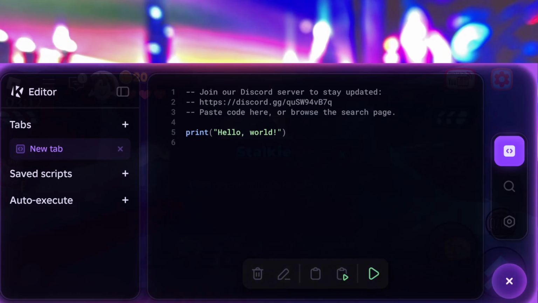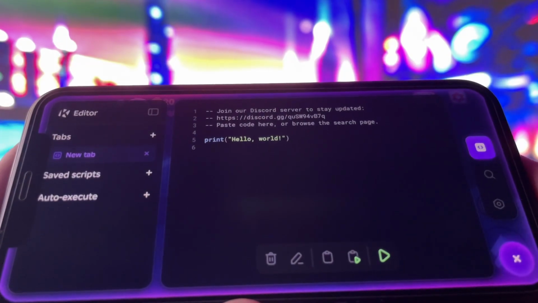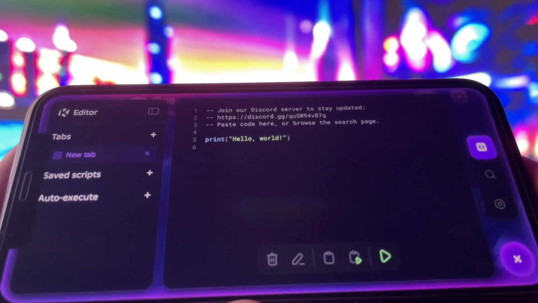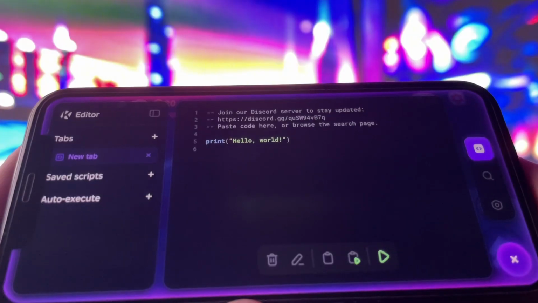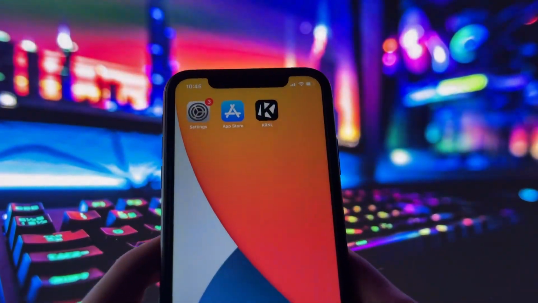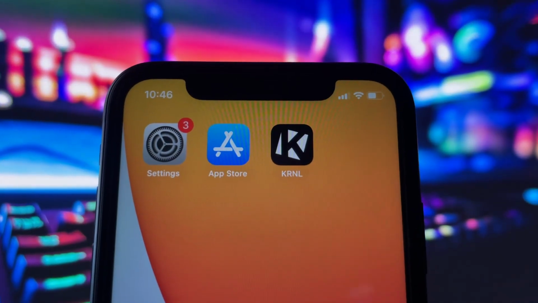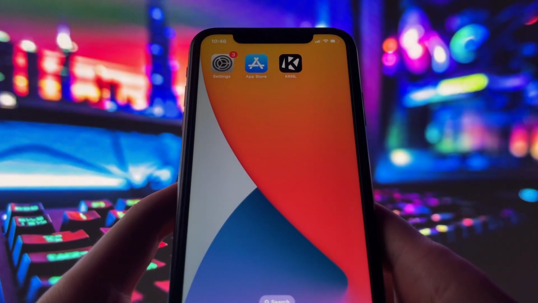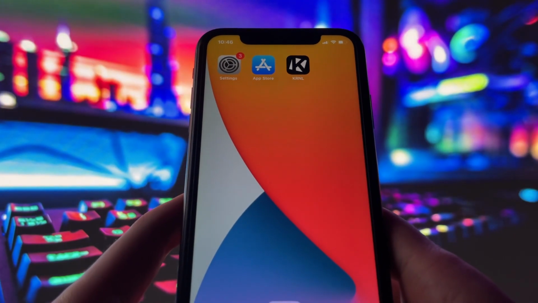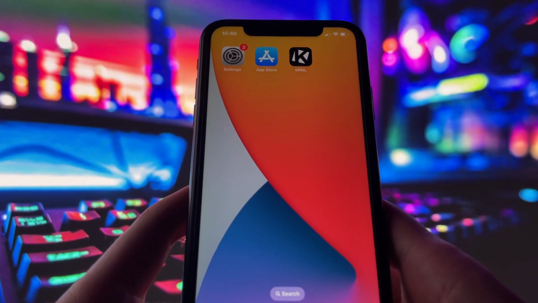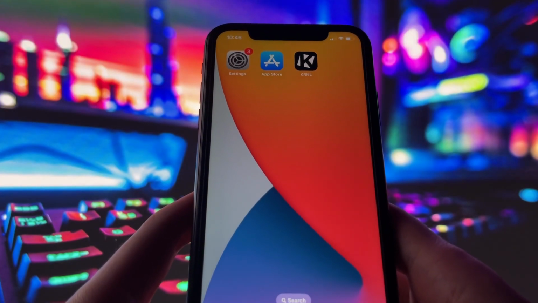The coolest part? You don't need to jailbreak your phone. No complicated tweaks, no risky installs, nothing that could damage your device. This method is 100% safe and super easy to follow. Now, I also want to mention that if you're watching this on an Android device, don't worry. This method is compatible with Android as well. So no matter what kind of phone or tablet you're using, you'll be able to get KRNL up and running by the end of this video. Alright, let's dive in and get started.